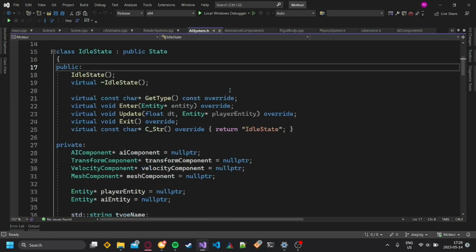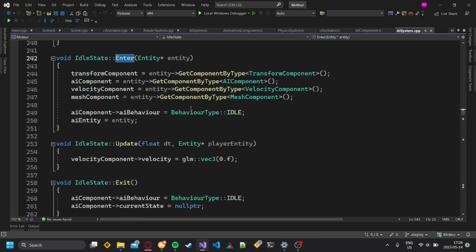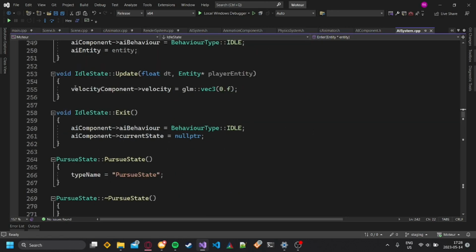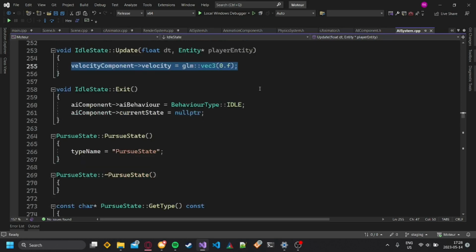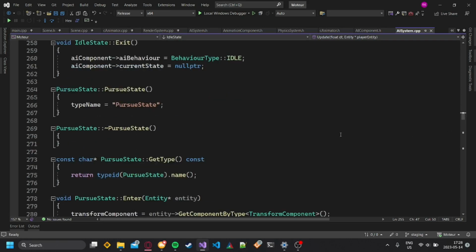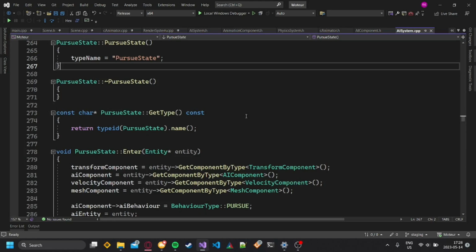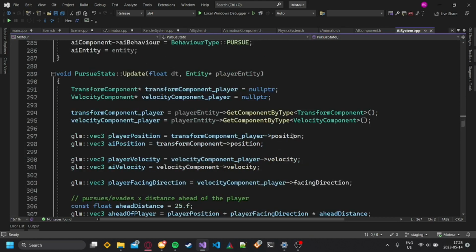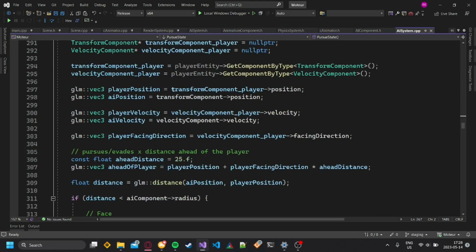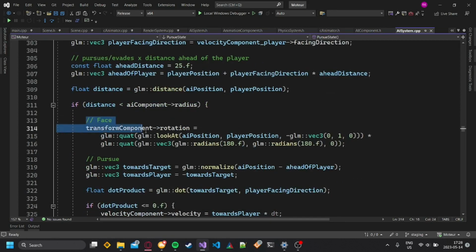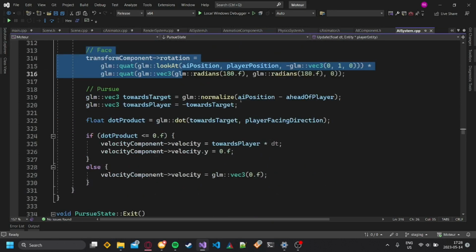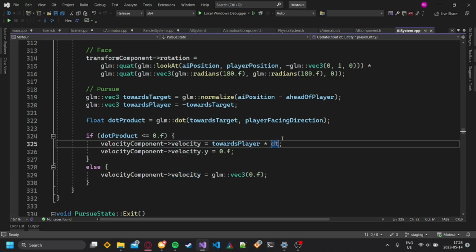Idle state. On enter, it just sets the initial values, and then on update, it just sets the velocity to 0 because the idle state doesn't have to do anything. And this is on exit. On the pursue state, on enter, it does the same thing. Then on update, it calculates where it is supposed to face and where the player is, and then goes towards it basically. The velocity is just set towards the player times the delta time.